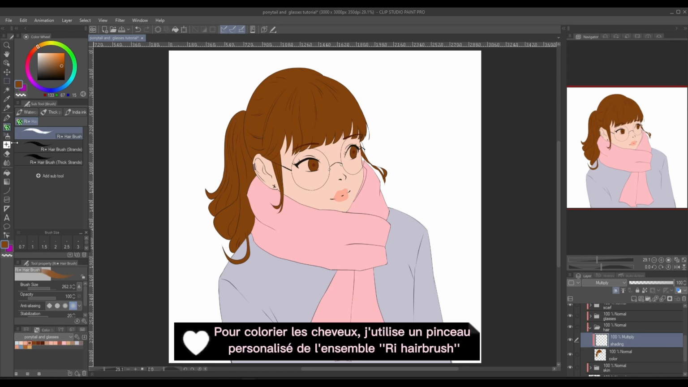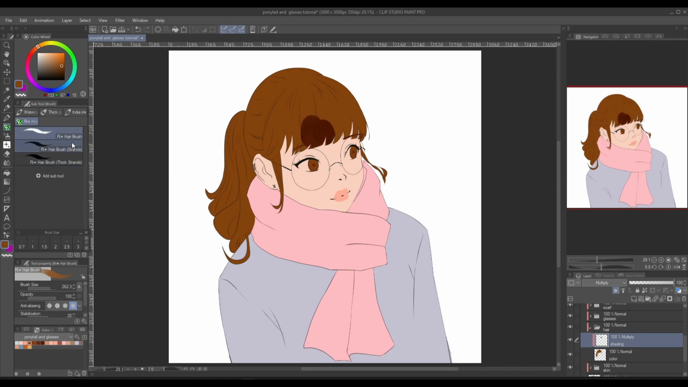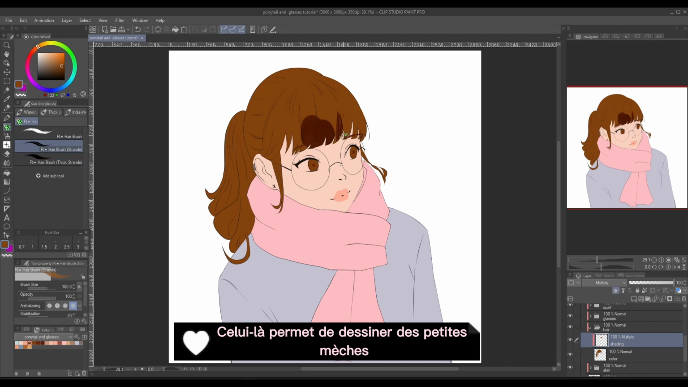I'm using for the hair this brush here, it's called the hair brush. I will link all the brushes that I got from assets that I used in this video in the description box so that you can download them. They are all free, but it's only for Clip Studio users. The set comes with 3 different types of brushes with different sizes. This one has strands, and this one has thicker strands.